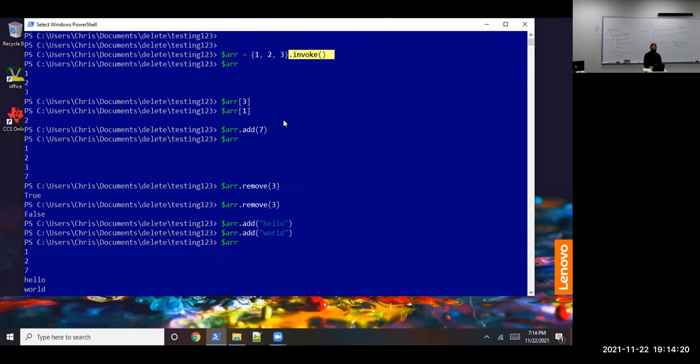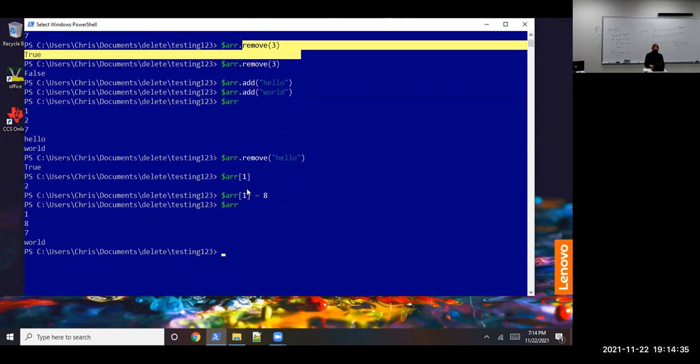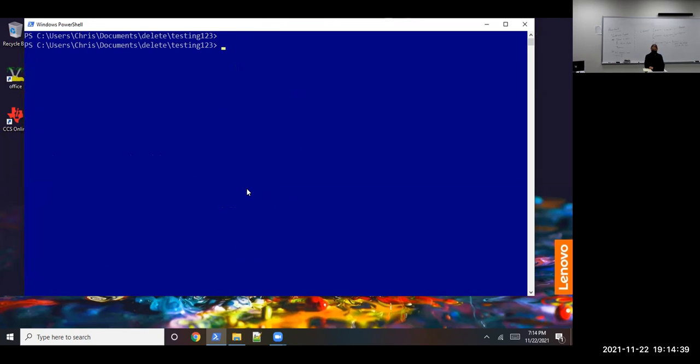Dot invoke gives you an array list, which has the advantages of both arrays and lists, like the name implies, including these methods, add and remove, to easily get things in and out of. For a good starting point. And remove gives us true or false.